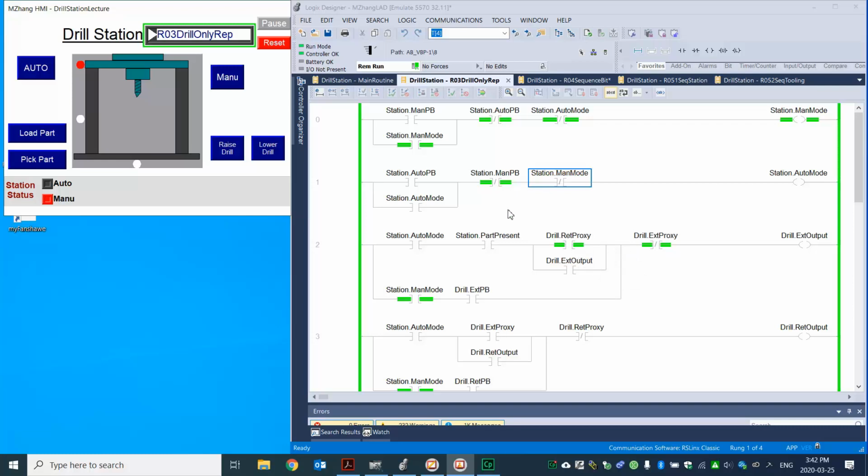So now we are ready to go into auto mode. We go to auto mode by pressing this button and switching to auto. Now we can load the part. Once we load the part, you can see we start from the initial position, going to the extend, and then bypass on that, so then the drill starts to retract. Now we see some movement.